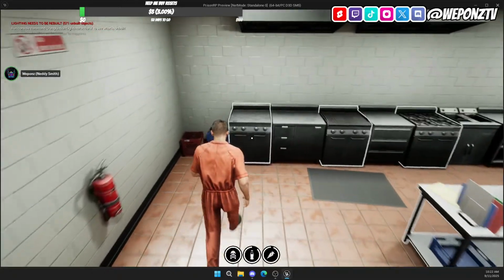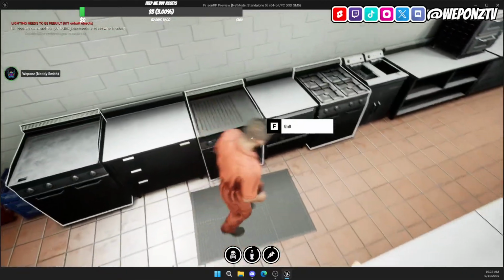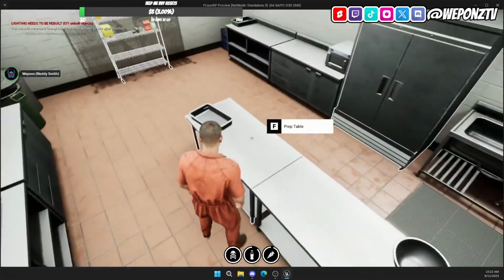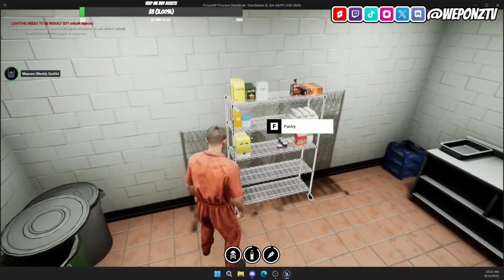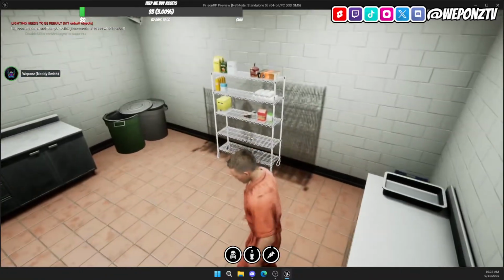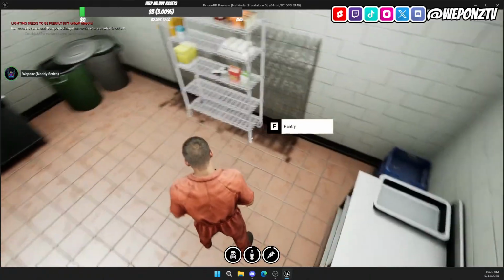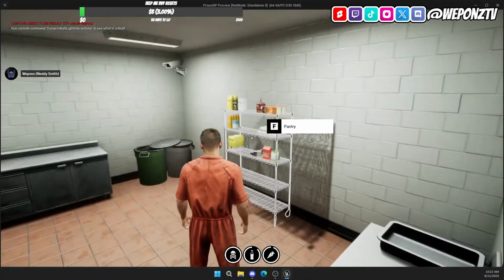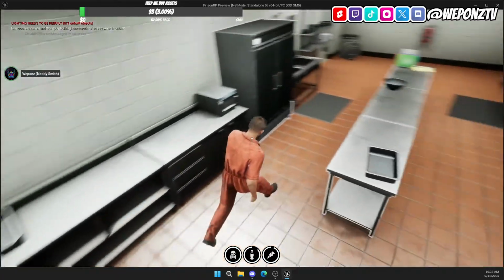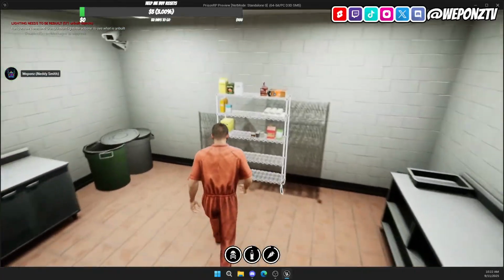But we've got our locker, we've got our hot plate, we've got our grill, we've got our gas oven, we've got our prep tables. Very nice. We've got our pantry, which is actually not that bad. Alright, beautiful. Pantry, fridge, pantry.